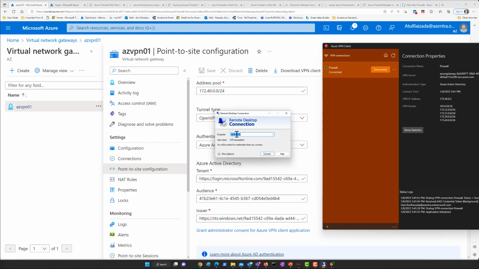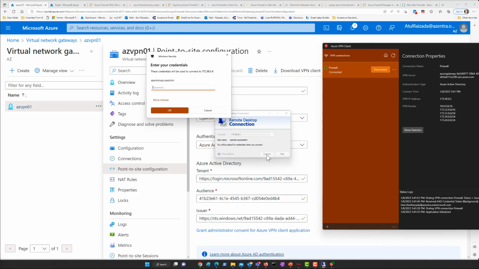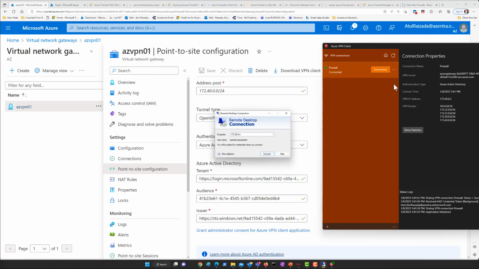I can connect to 32 for sure because I might have connected, but let's try 38. Here you go. So basically, now my VPN traffic is coming to the VPN gateway, passing through my Azure Firewall, going to my spoke. And how much time did it take me to do this?